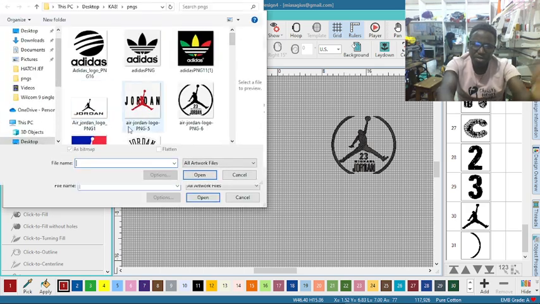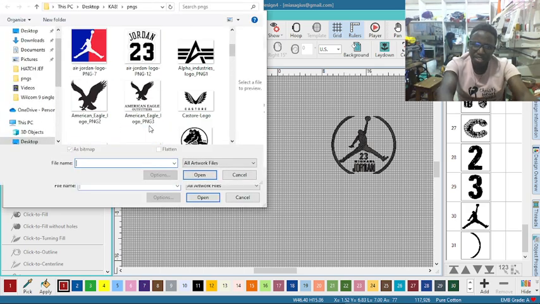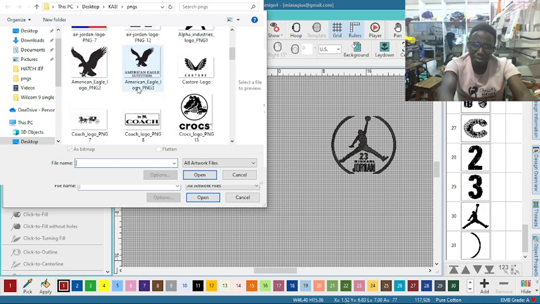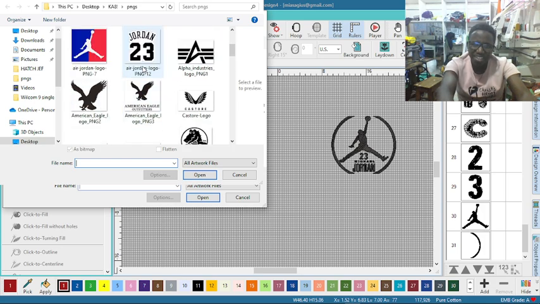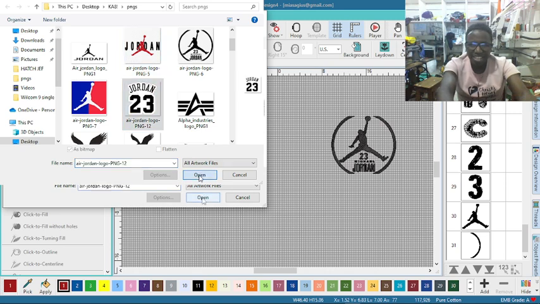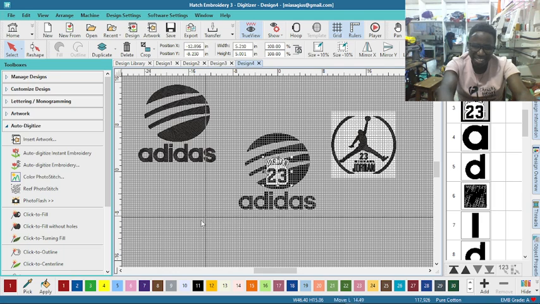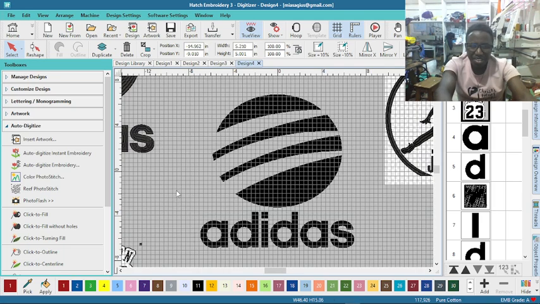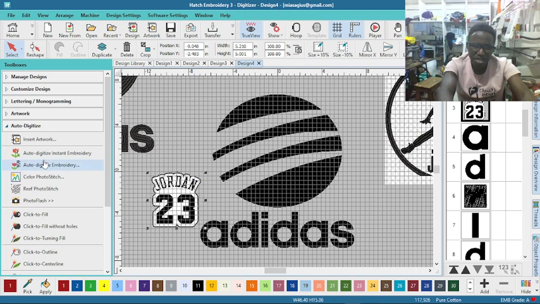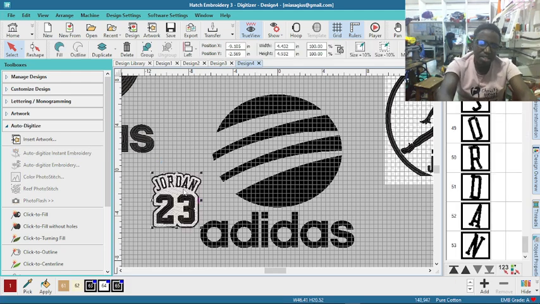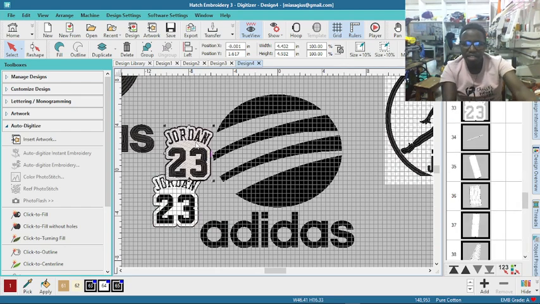You want more examples? I think that's enough. I'm a basketball player, what do you expect? Let me make one more and then we call it a day. However small it is, let me try and bring it out and boom, in less than 3 seconds, you're done with the digitizing.